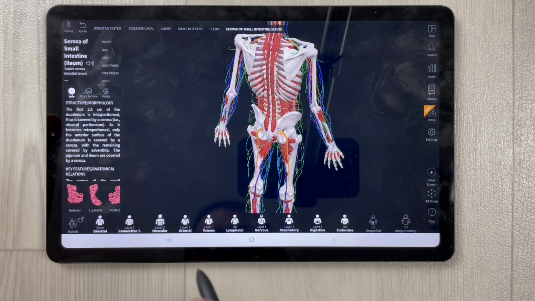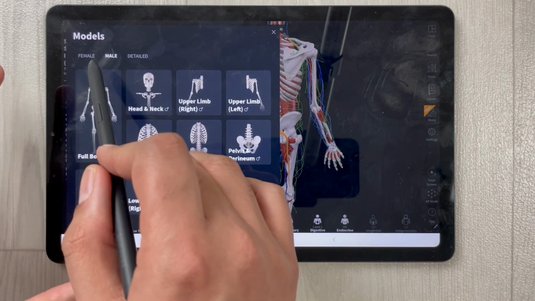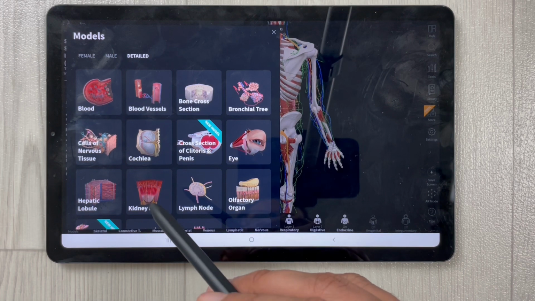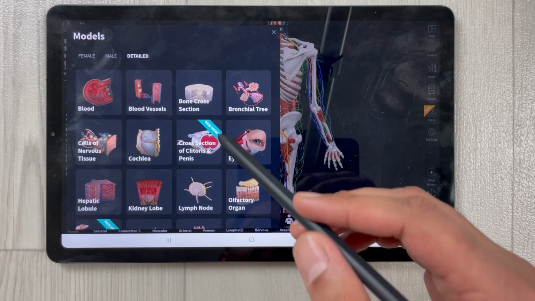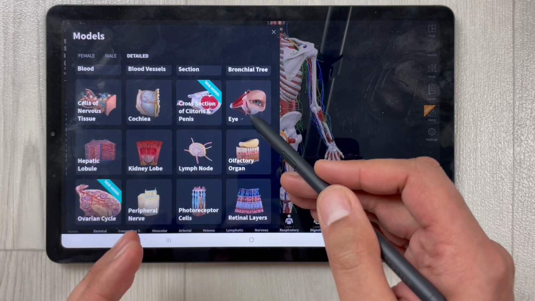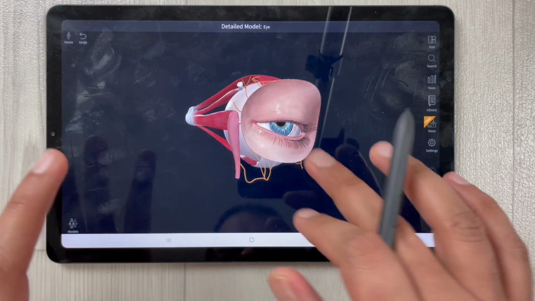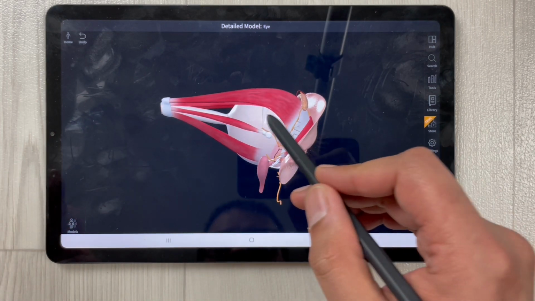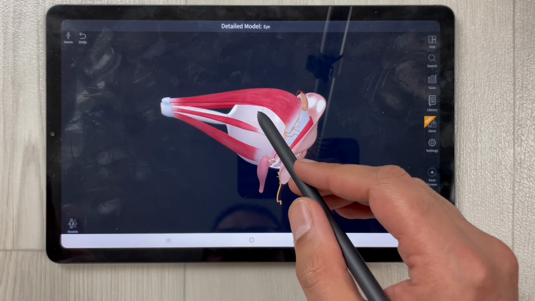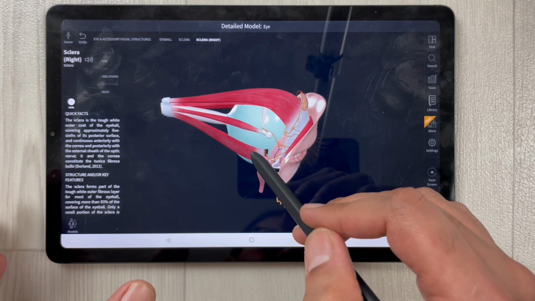Then we have other options as well. For example, if you select this models option, as I told you, we have female, male, and then we have details. Once you select the detail, we have 28 different detailed models of different human body parts. You can see over here, for example, we have the eye, the lymphatic node. So different options. For example, this is the eye, a detailed structure of the eye. If you want to search something, you just select it, and it will give you the information related to that specific part on the left hand side. So you can see it.